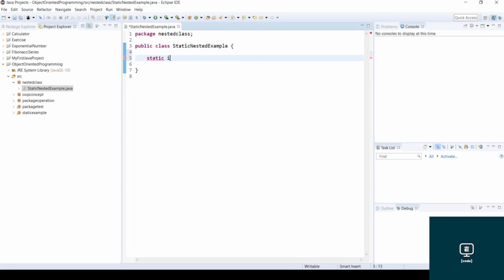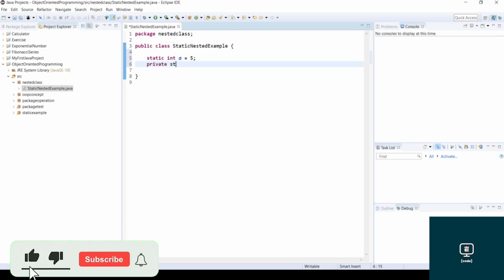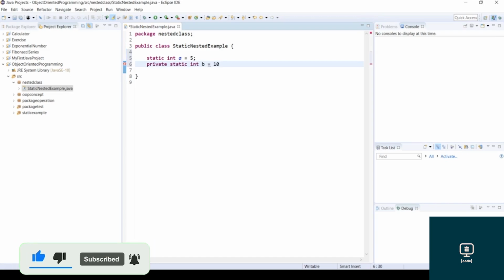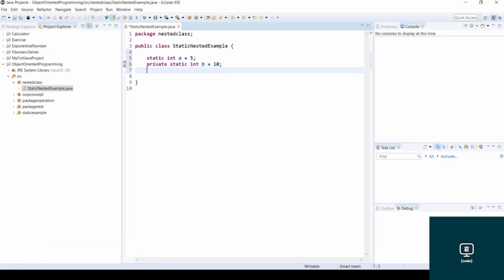Let's declare a static int variable a with an initial value of 5. And let's declare a private static int variable b with an initial value of 10. Now let's declare a non-static variable c with an initial value of 15. Let's try to access these variables from the static nested class.